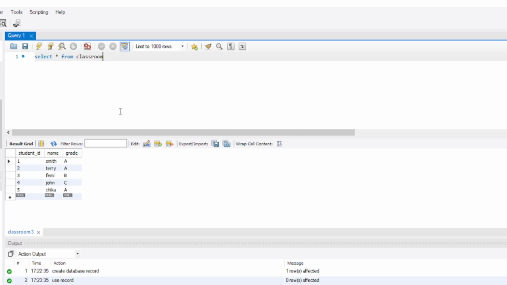In the next video, we'll talk more about the select statement. So for now, this is it. That's it. You can go ahead and practice this.